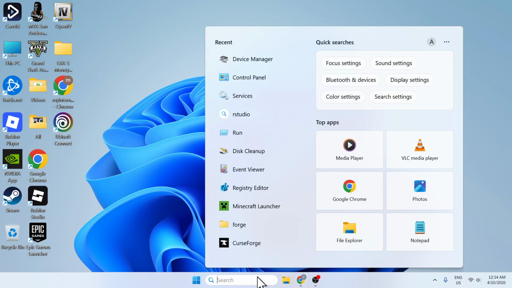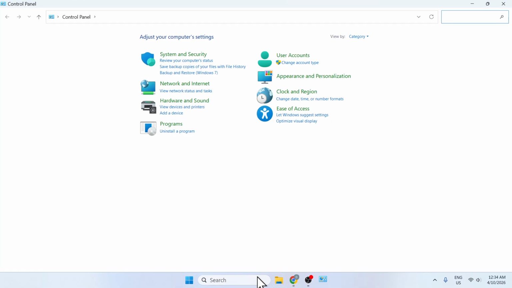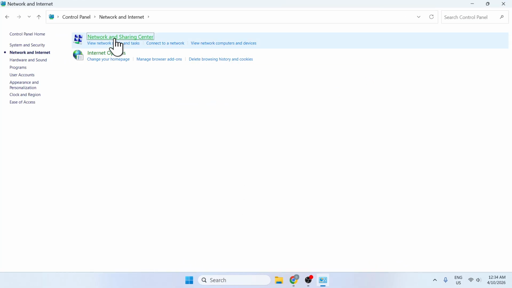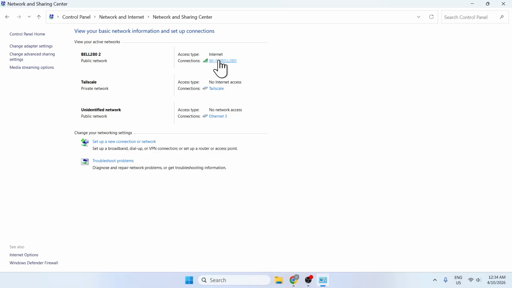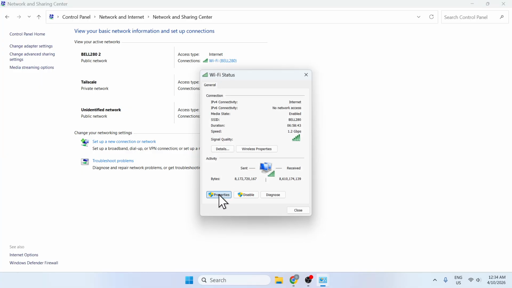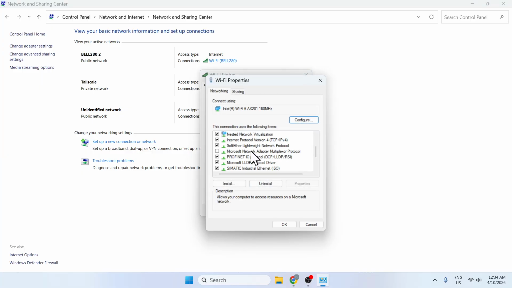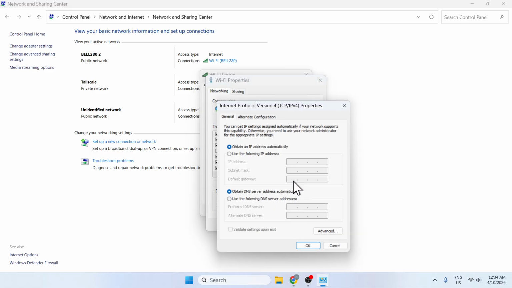Next, what you want to do is go to control panel, and here you want to go to network and internet, sharing, and here you want to find your internet. So click on your internet, go to properties, go here and find internet protocol version 4. Go to properties, and here use the following DNS.